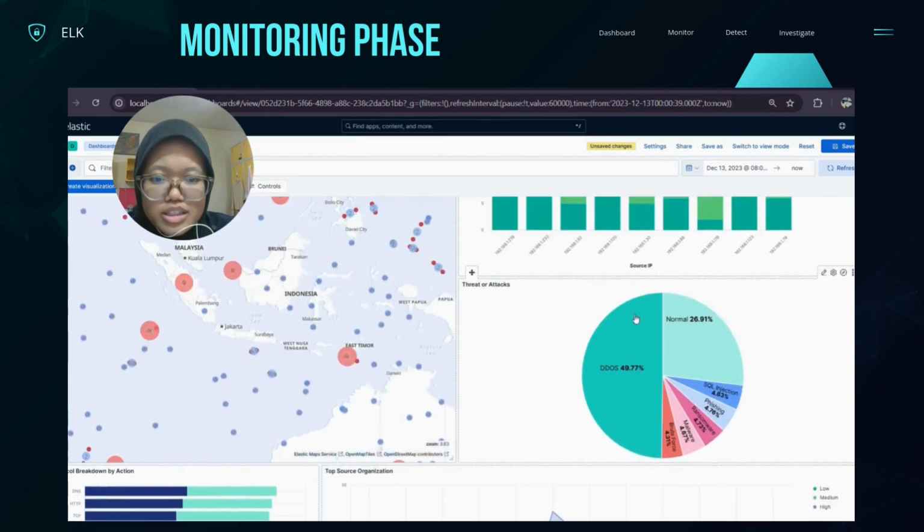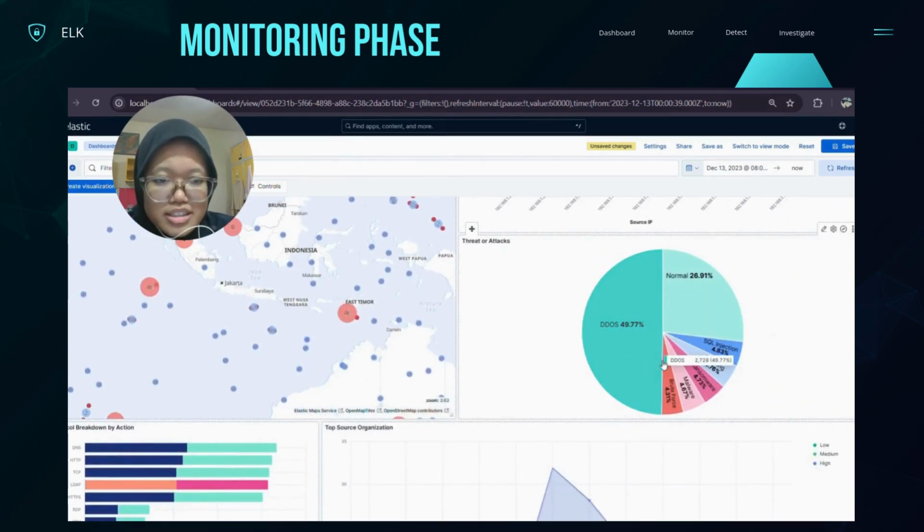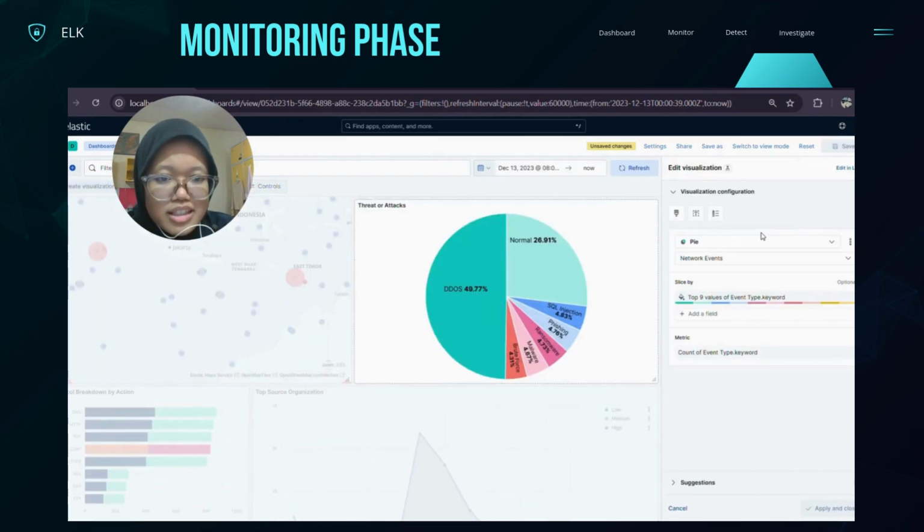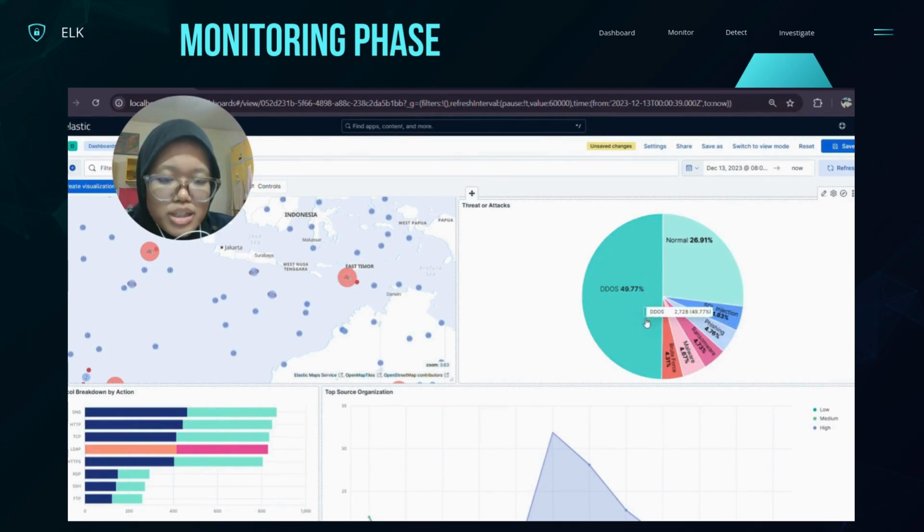Okay, so for the last one, threat or attacks, we use a bar chart to visualize, and we slice by event type. And we can see here that DDoS has the most attacks. The second one is normal, and the rest have a similar number of attacks.